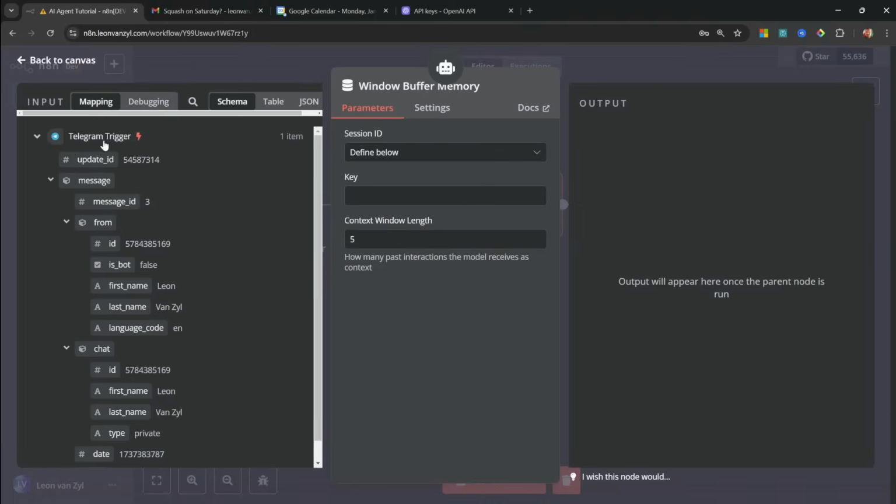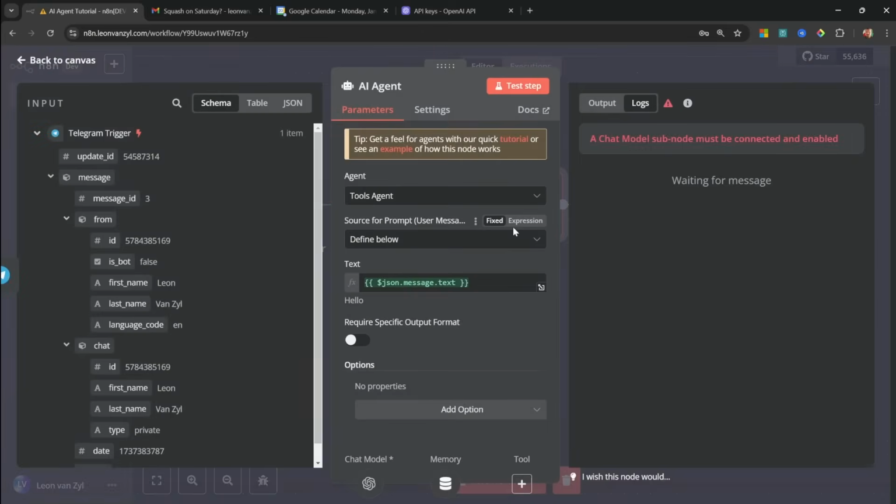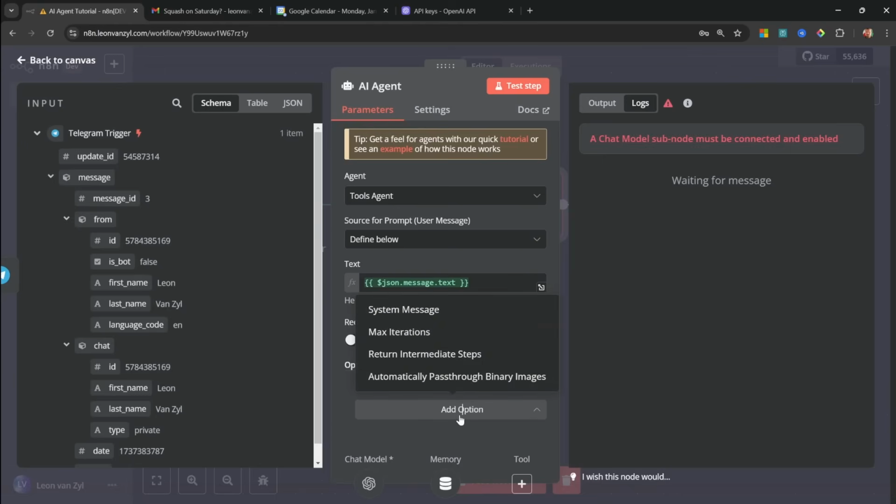Then within this Telegram trigger, we can simply add this chat ID. The context window length is the amount of messages that should be included. So let's simply say we want the previous 20 messages to be included. Now let's go back to the AI agent node, and now I'm going to show you the correct way to prompt these agents. Under Options, let's add an option, and let's add the system message.